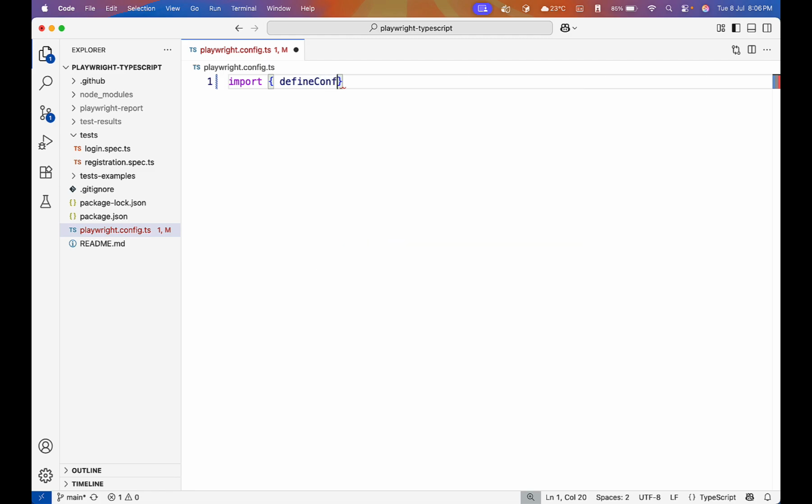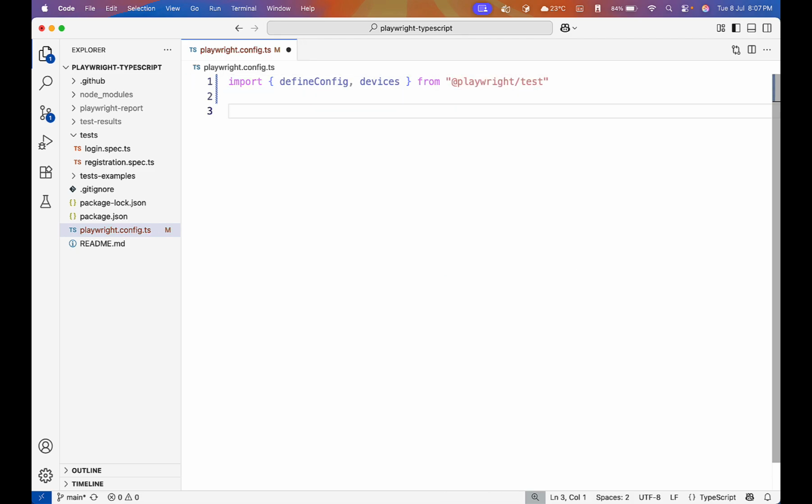Okay, so this is a variable or object which contains all your test related configuration. Anything you want to do with tests, like where your tests are present, whether you want to run in parallel, how many workers, what kind of report you want to generate, all these things are done using this defineConfig object. And another we have is devices. So you can run your test on different devices like iPhone, desktop Chrome, desktop Firefox. That also we will see, and all these are coming from the playwright test package, so I have to import them from the playwright test package.